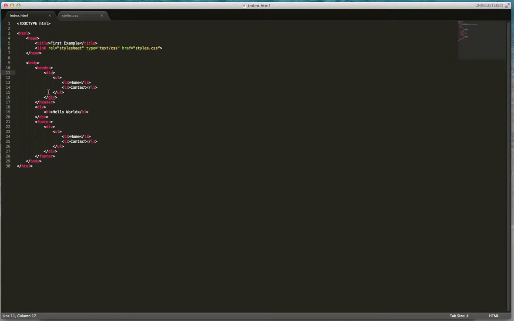But this time, I don't want to change both menus. I only want to change this menu here. So I'll give this div a style, or I'd rather give it something else. I'll give it an ID, okay? And ID, I'll give it menu. Okay, I'll call it menu.